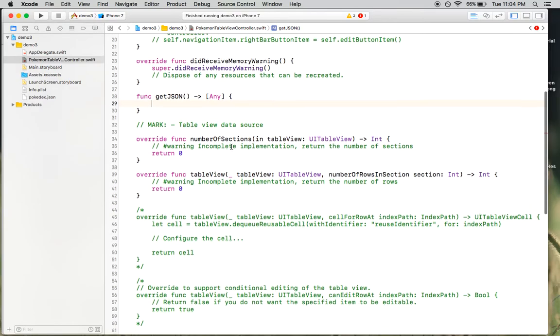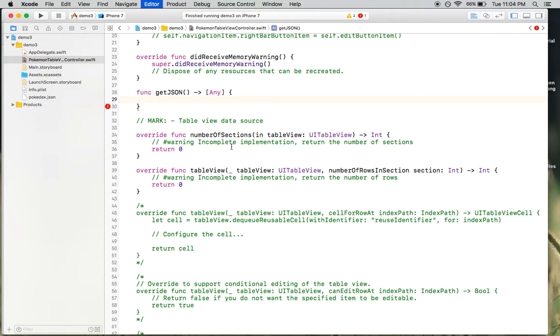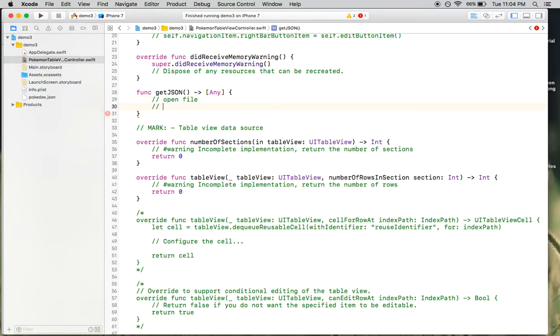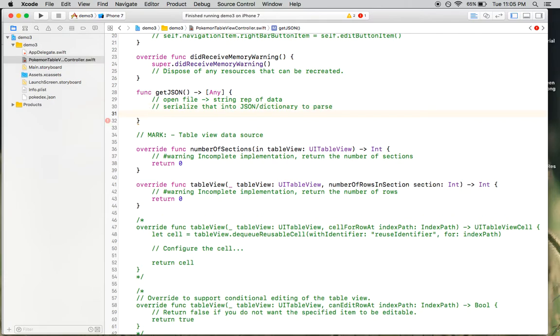And then first I should open up a file. After opening the file, it'll just be a string representation of data. Then I'll need to serialize that into JSON, like dictionary values to parse. And then I'll return the serialized data.